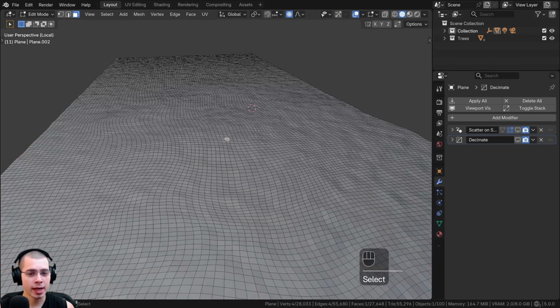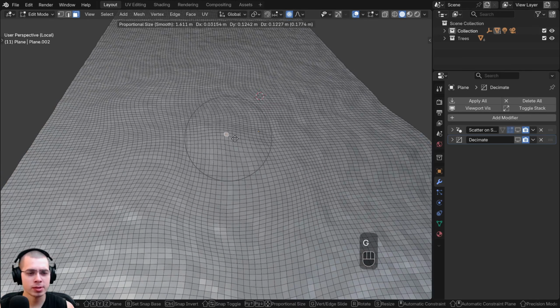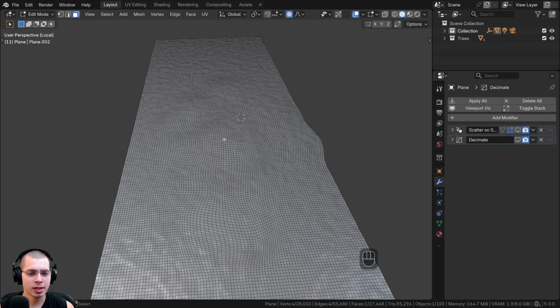Then I turned on proportional editing and I just selected some of the faces and moved them around a little bit so it looks just a little bit more random.